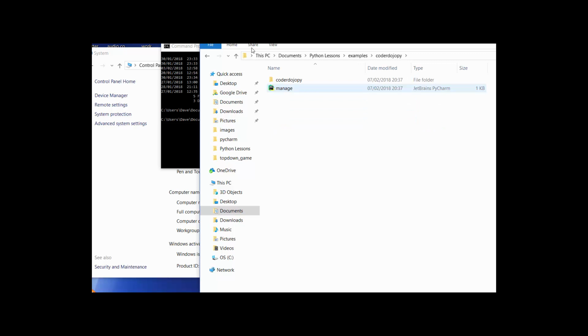And you see this Python file called manage, and you see this other folder called coderdojo.py. We enter that, and it contains things like init, settings, URLs, and WSGI. And we're going to delve into what those files are at a later time.